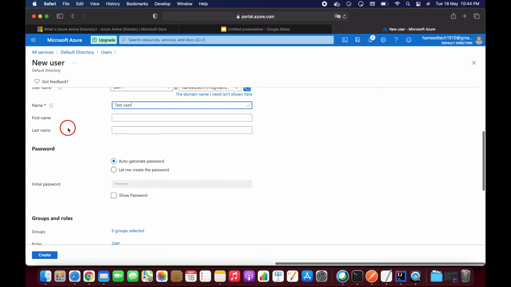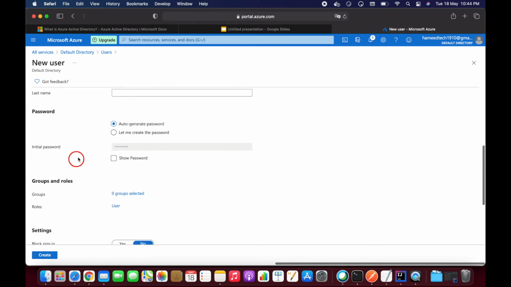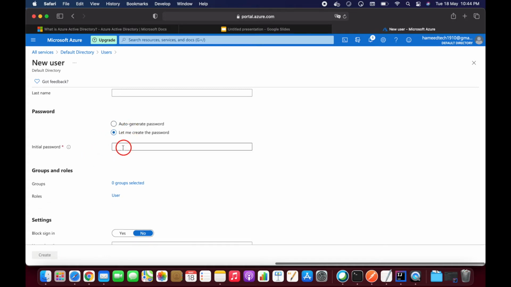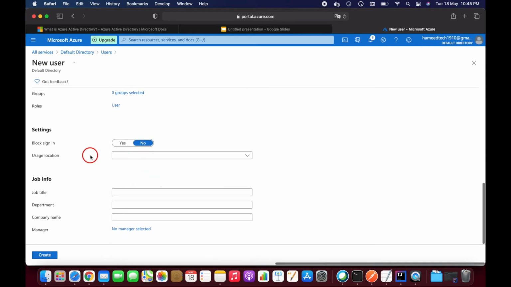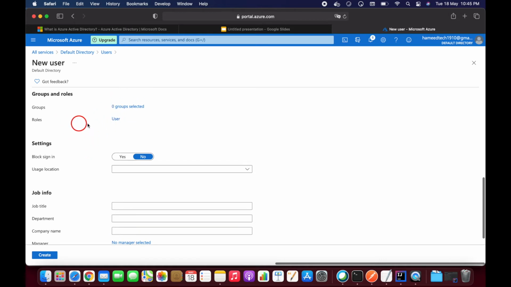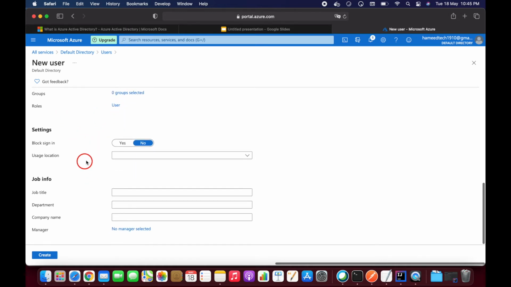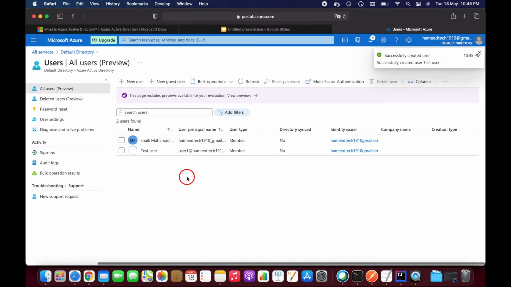And the first name and the last name. Here we have a password, so let me create my password, guys. And we have groups and roles. The role is user, and here we have job information. If you want, you can fill this in, but it's not required for me. Okay, so the user is created successfully, guys.